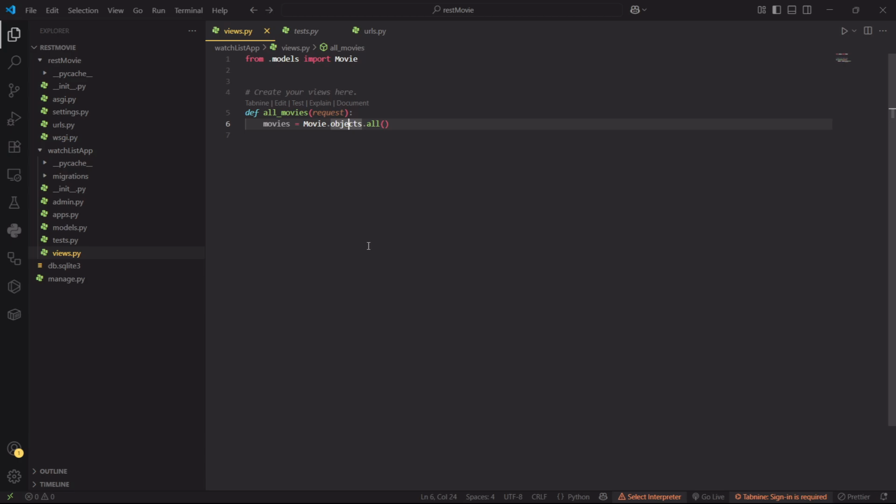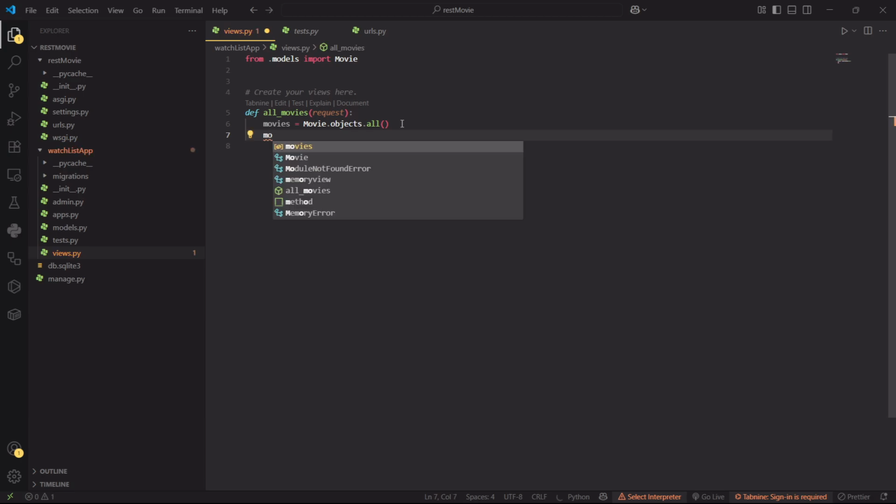But we can't return the query set directly because it's not in a format that browsers or apps can understand. So what do we do now? We need to convert this query set into a JSON friendly format so that any browser or app can use it. To make it JSON friendly, the first step is to convert the query set into a Python friendly format using the values method. Next we write it as movie_data and then movies.values.